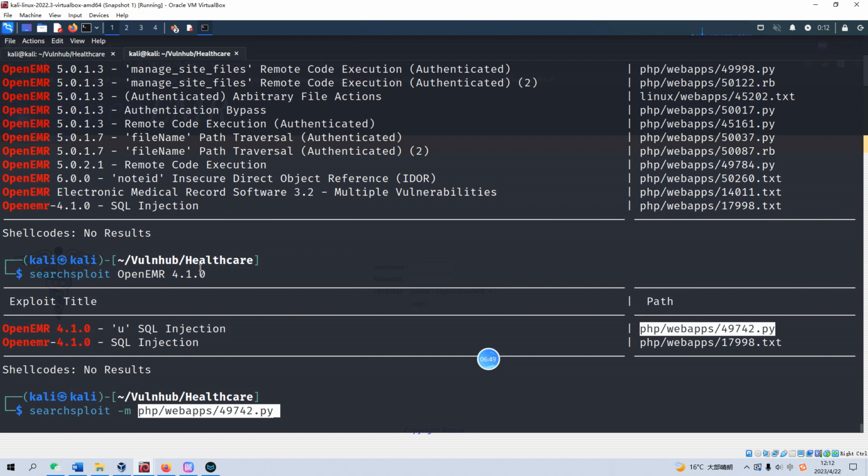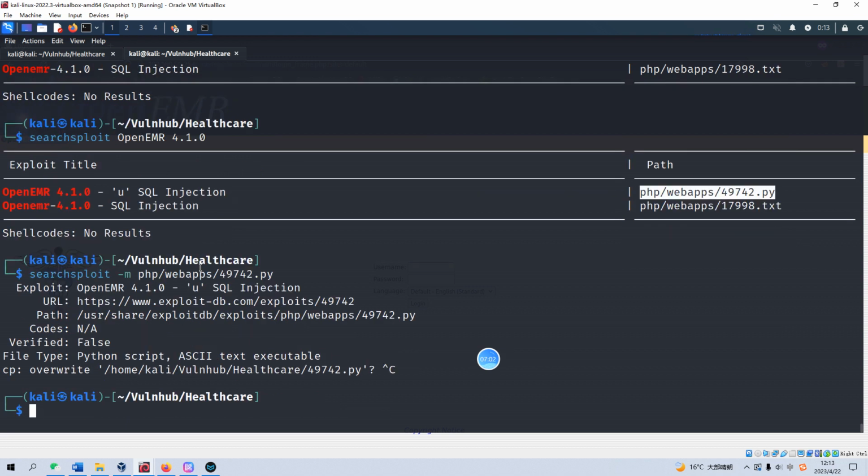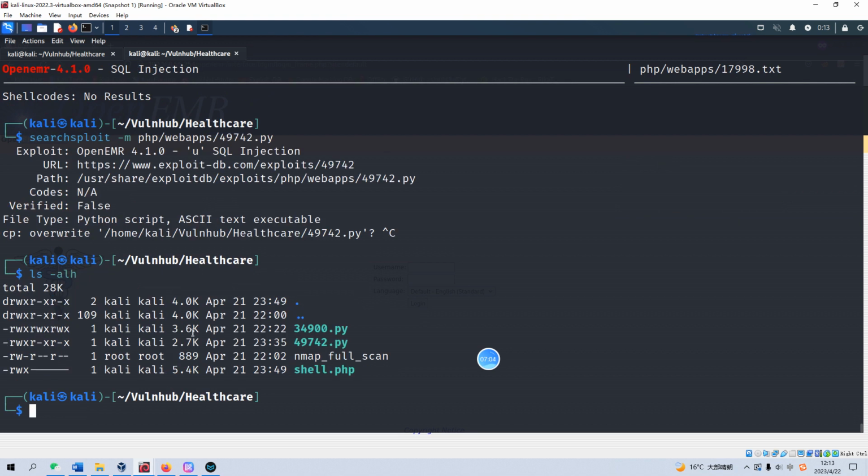This is the relative path of this code, and this will be saved into our working directory because I've done it before. So I just cancel this process. As you can see, we have already got the exploit code, this one, and we can run this code with Python. Of course, we need to do some modification to the code to meet our actual requirement or environment.